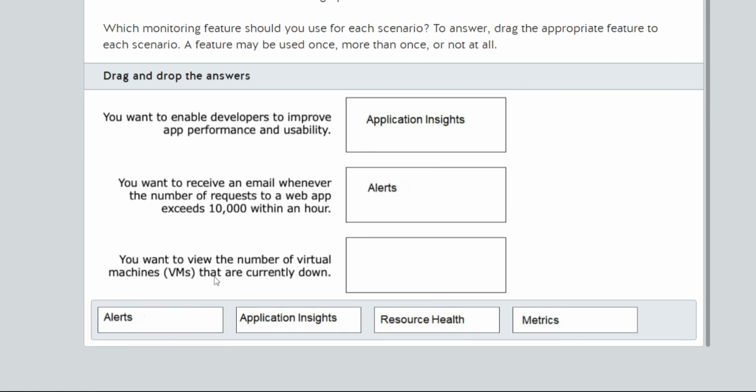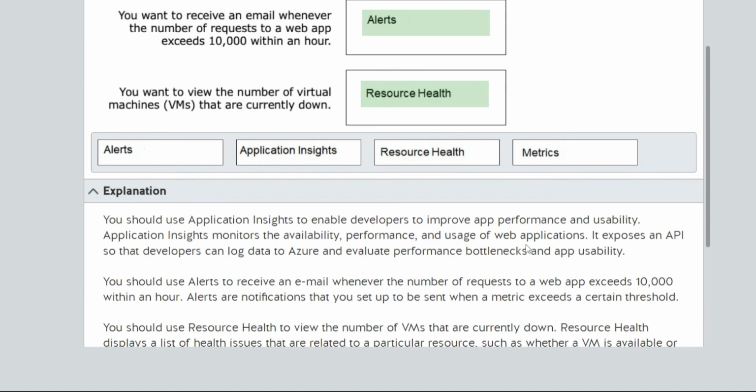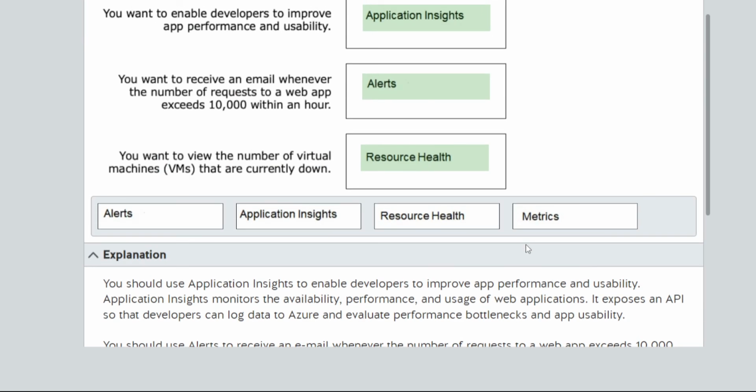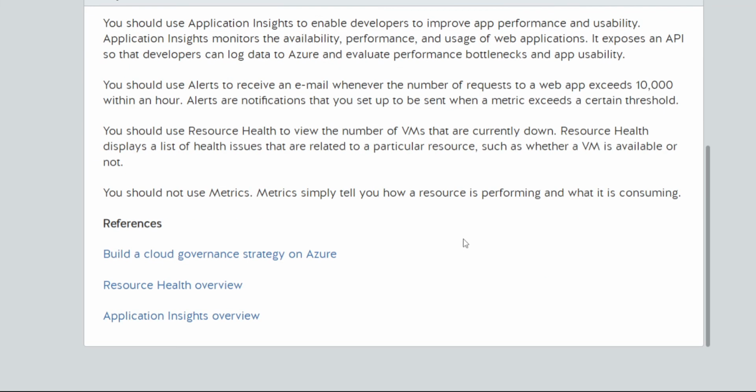You want to view the number of virtual machines that are currently down. So Resource Health can be used over here. Yeah, so these are the correct options which we have selected. Please read out the description here.